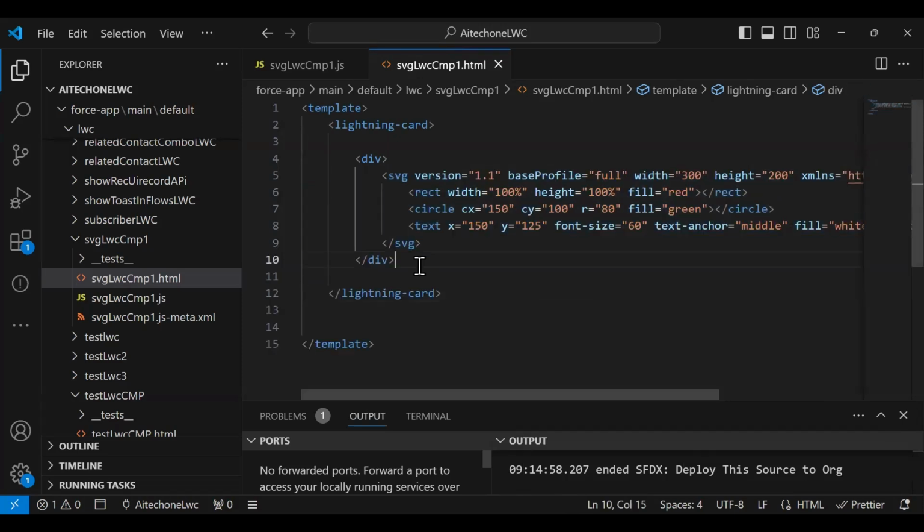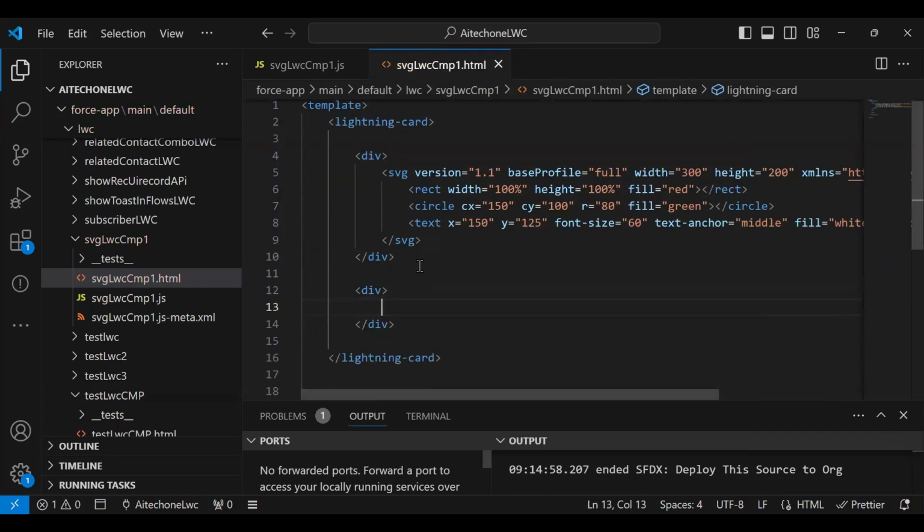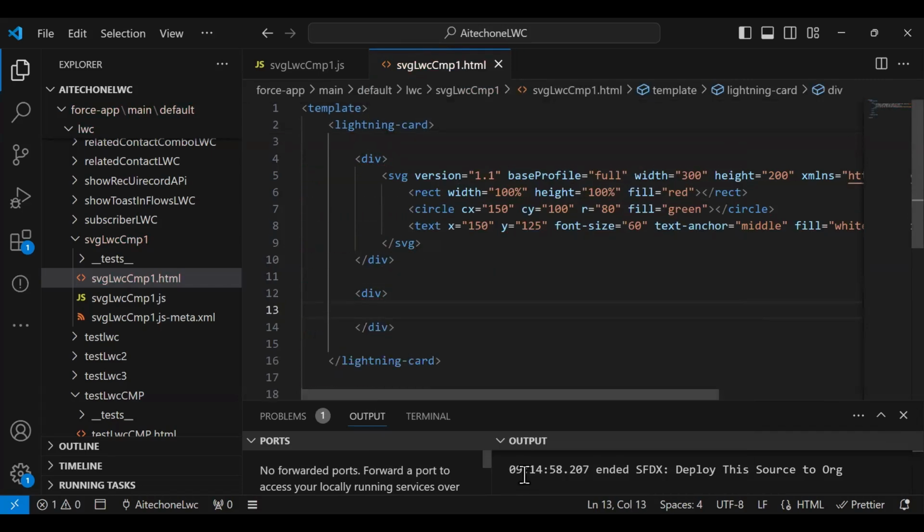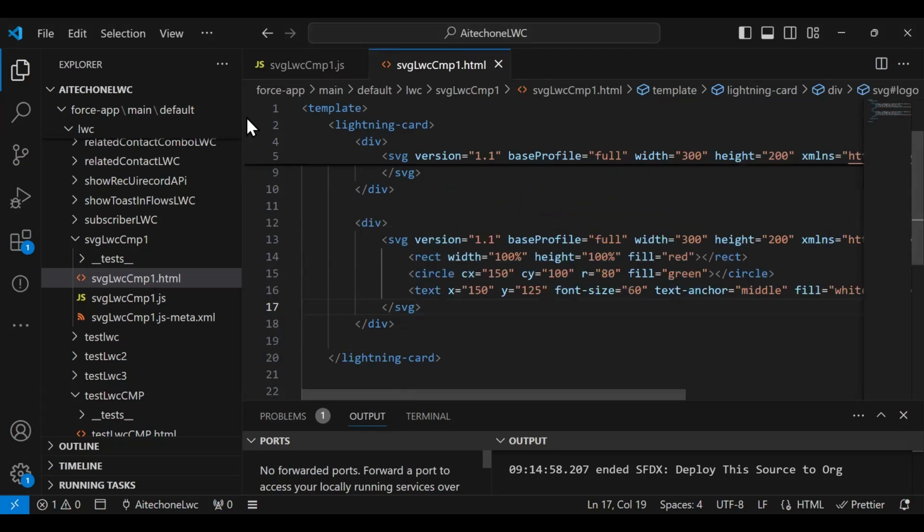Or let's do one thing. Let's add one more division, and in this division we will write the code in order to display an image directly from there. So I will be using the SVG resource. So I will write the SVG code. So that's the SVG code I typed in.